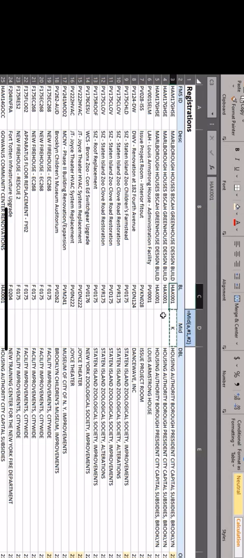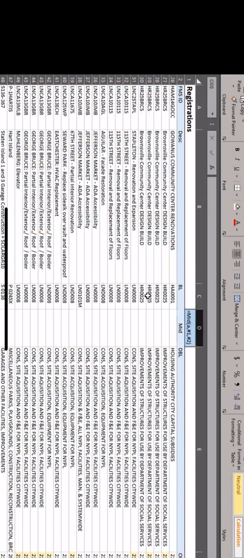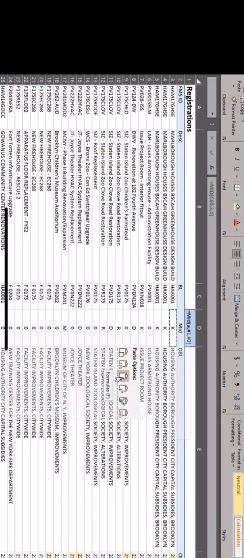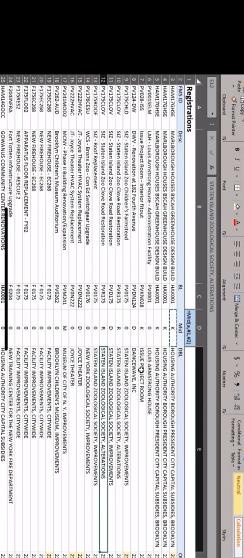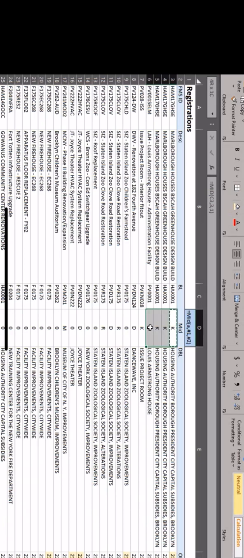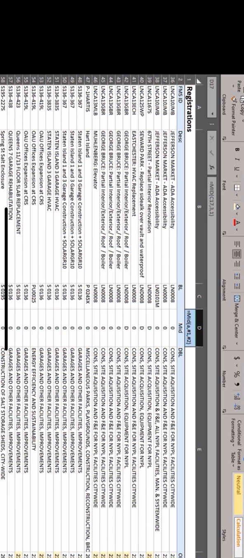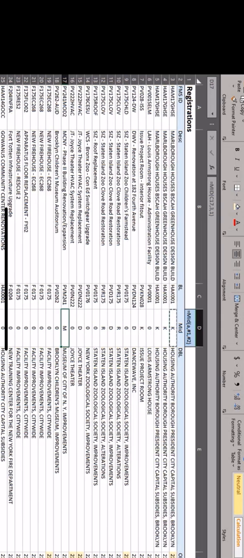You're going to copy, as always, and paste the values, and here we go. Anything that is a K is a borough president, Brooklyn borough president. The D is city council. The R is Staten Island borough president. M is Manhattan borough president, and so on and so forth. Does it make sense? Yes. Yep. Okay.